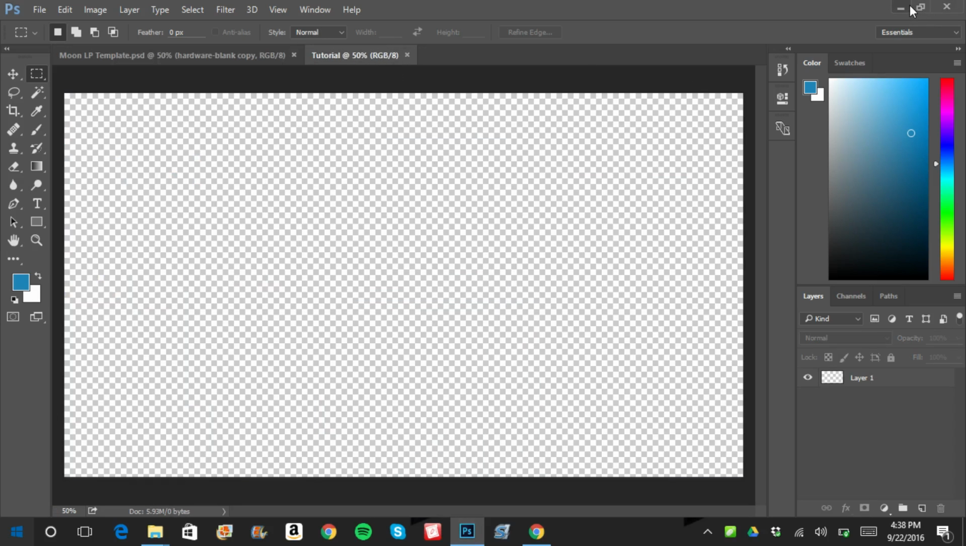So first of all, you're going to want a blank canvas. This is what you get when you open Photoshop. By the way, Photoshop is recommended. Any other kind of app does not work as well. You don't get as good results as you do with Photoshop.